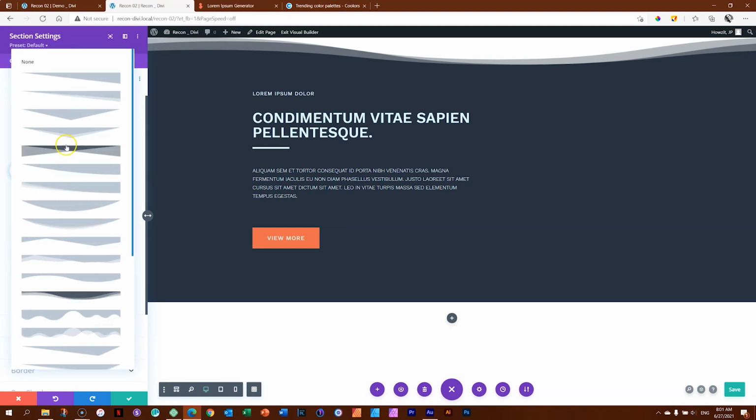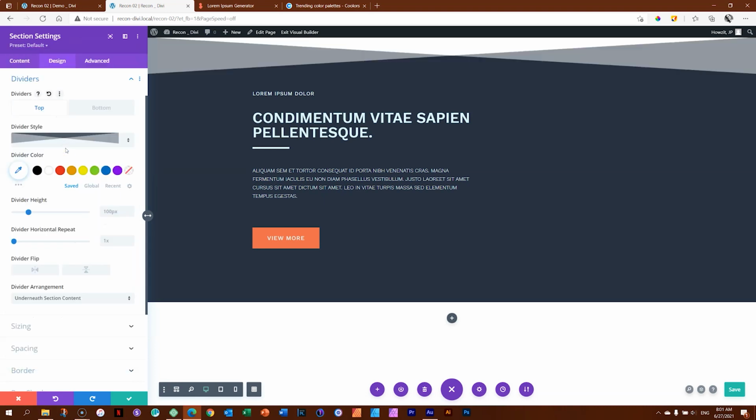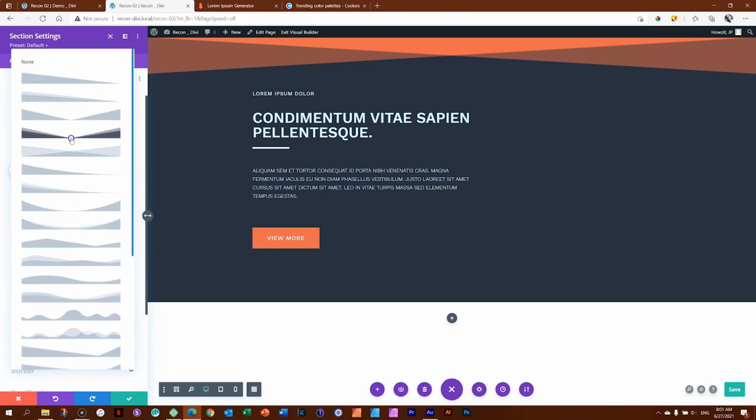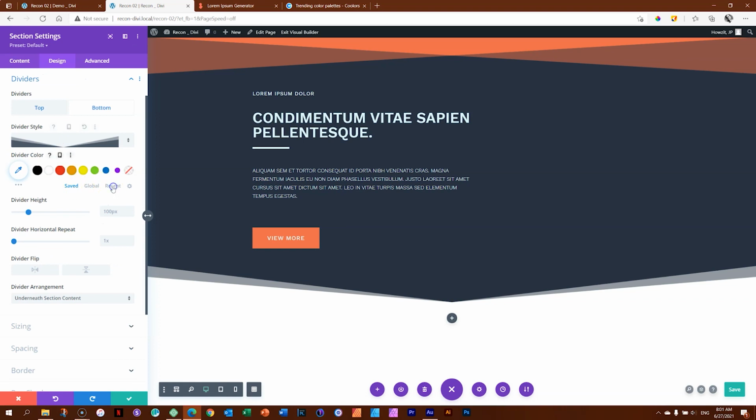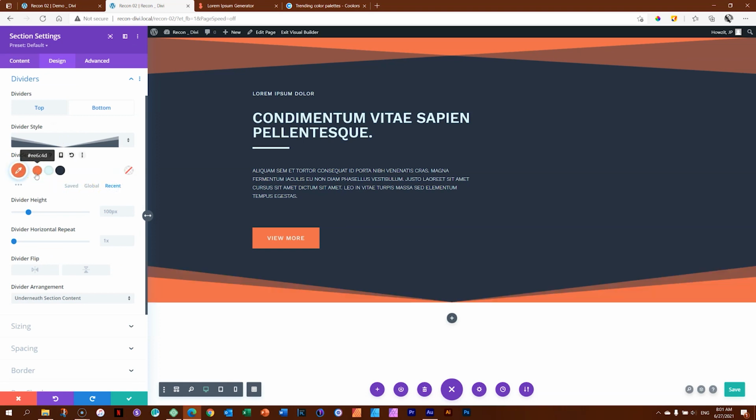Let's put in a divider at the top. And what I'll do, for the color, I'm going to go to Recent and choose this orange. And you see, now it's starting to look very businessy, right? We have a nice thing going there. And we can do the same for the bottom. Let's go to bottom and choose same divider or something different like so. Recent, change the color. Nice.